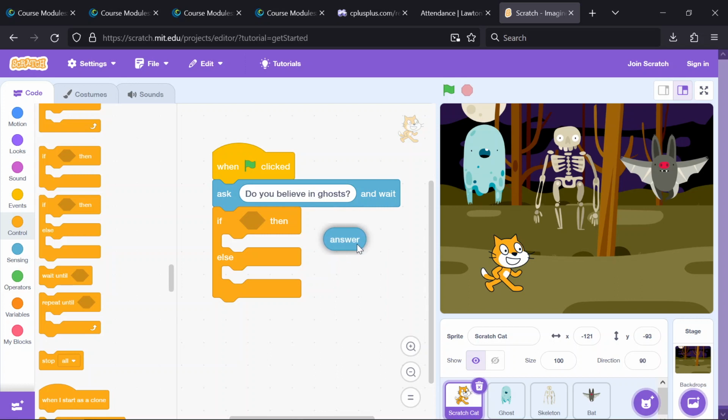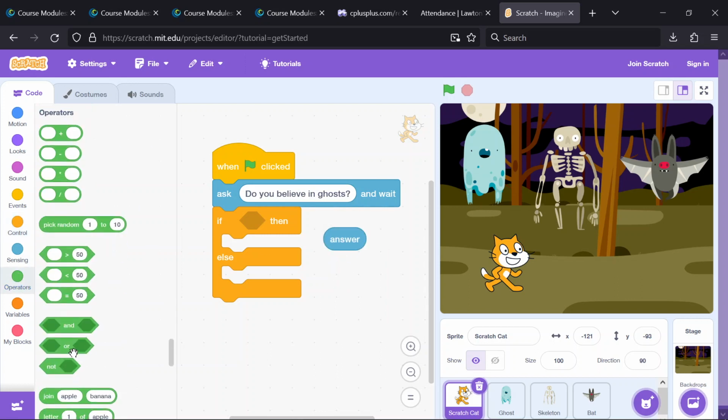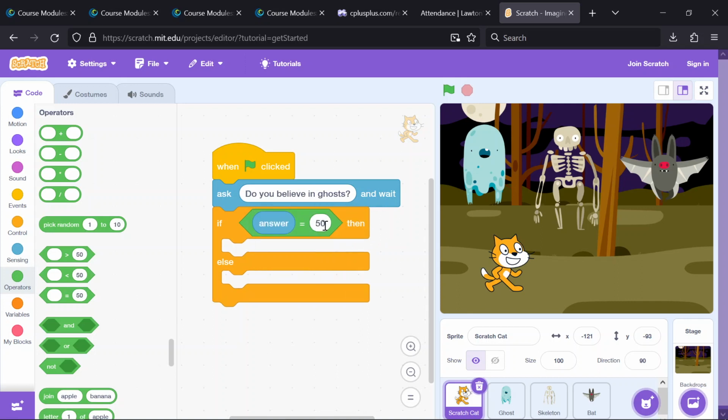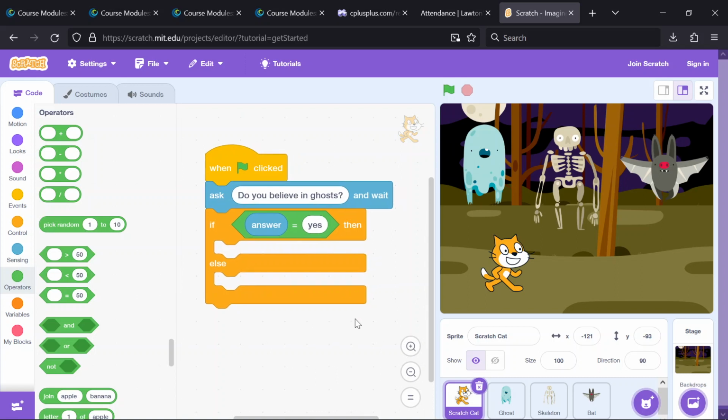So let's make a comparison here in operators. So we're going to compare for equality. If the answer was equal to yes, if that was true, then show the ghosts, otherwise hide the ghosts. And so that's kind of the setup we had before. We can reuse most of this, and we're going to use messages instead.